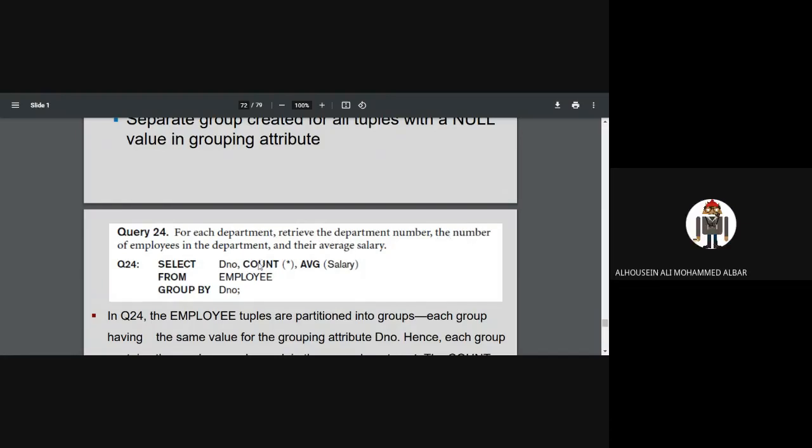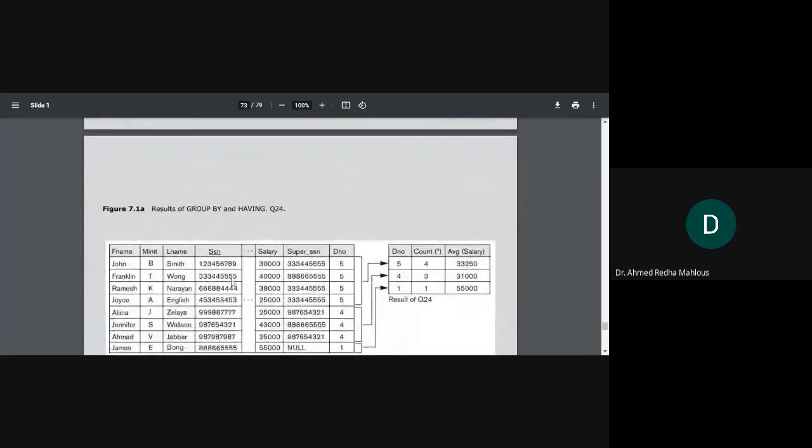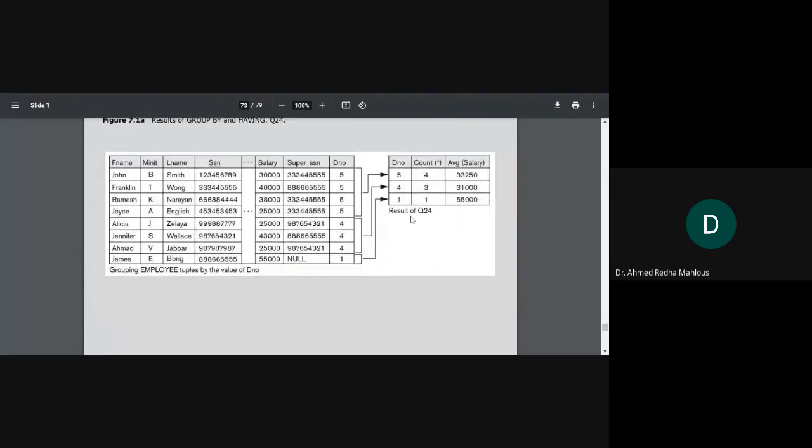That means we are going to use aggregate functions. It says for each department, retrieve the department number: select department number, the number of employees, for which we are going to use the count, and their average salary, for which I'm going to use the aggregate function average on salary, from employee, group by DNO. Let's have a look; you can see here, this is the result.